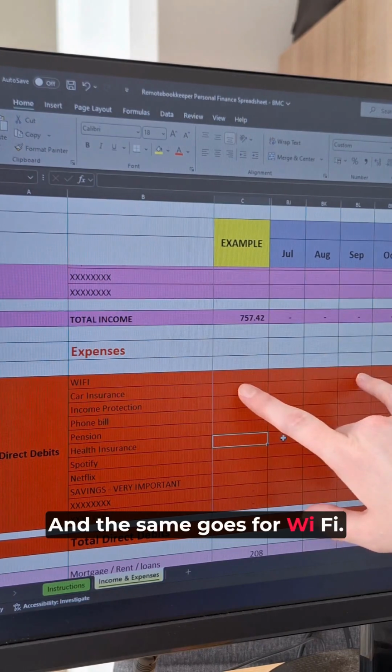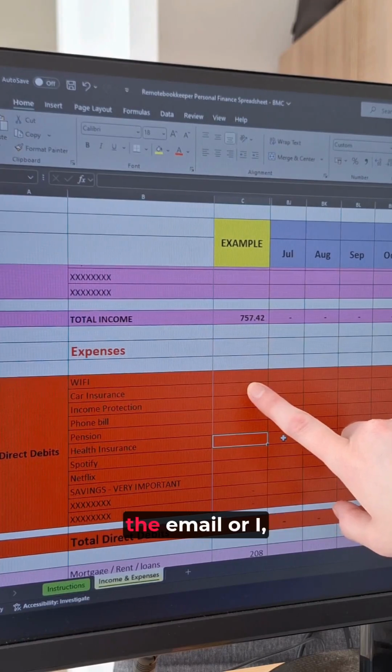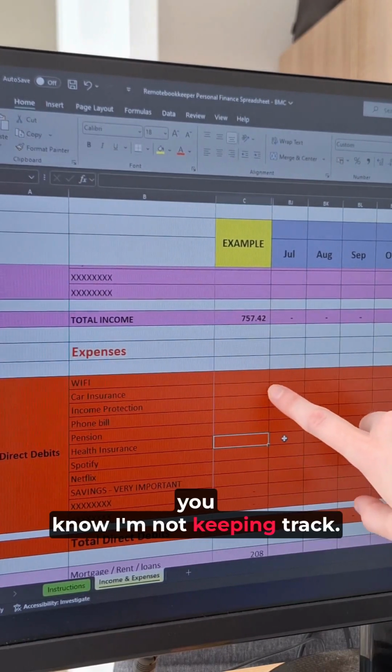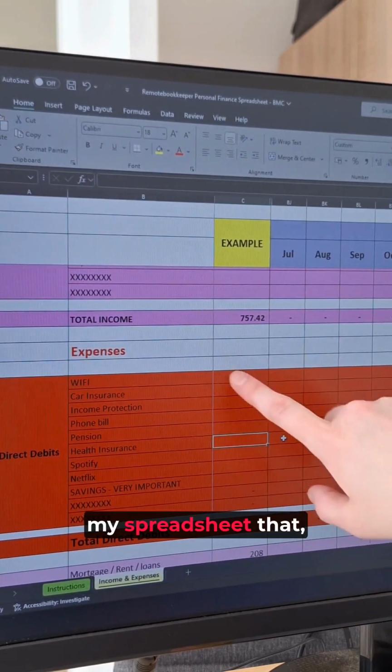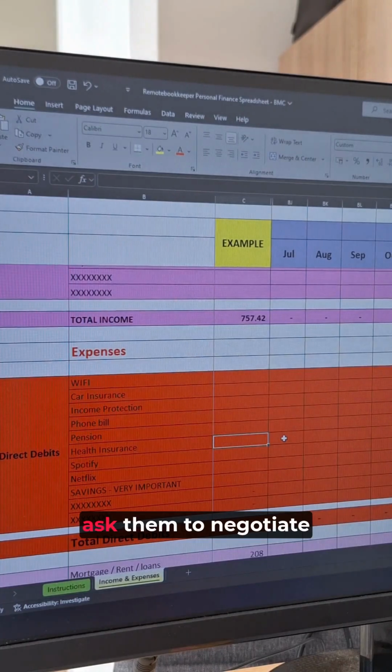And the same goes for Wi-Fi. That always sneaks up, and I normally miss the email, or I'm not keeping track, and then I'll see it on my spreadsheet that it has increased. So that's just worth a phone call to your Wi-Fi provider to ask them to negotiate your monthly cost.